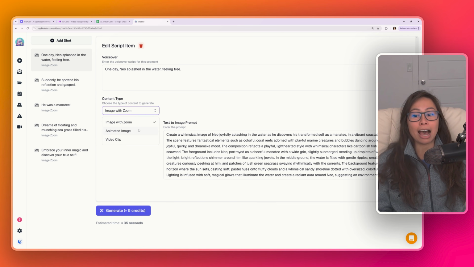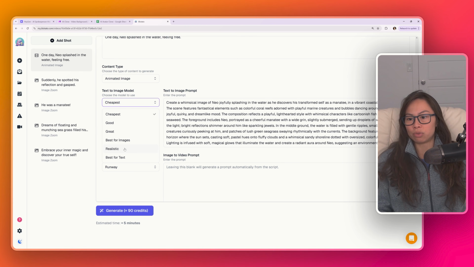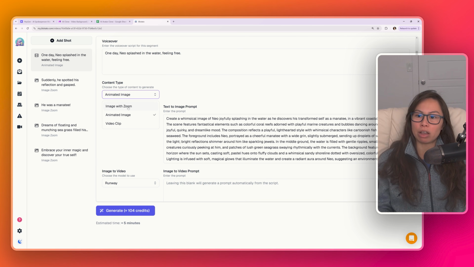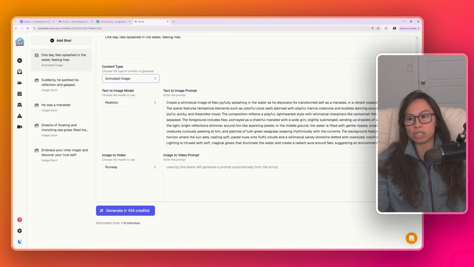If you want the higher quality kind of animated videos that I showed you, you'll want to switch this to animated image. I like to use either realistic or best for images, right? Again, for testing purposes, I recommend the cheapest possible option, image with zoom. And then when you're ready to go, these are the settings that will get you the best results. Animated image, either realistic or best for images.